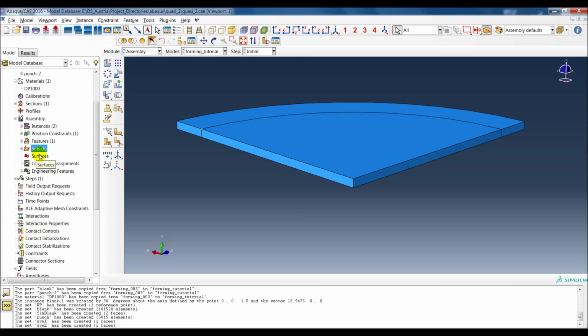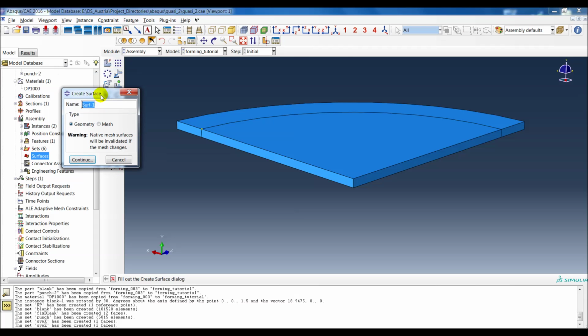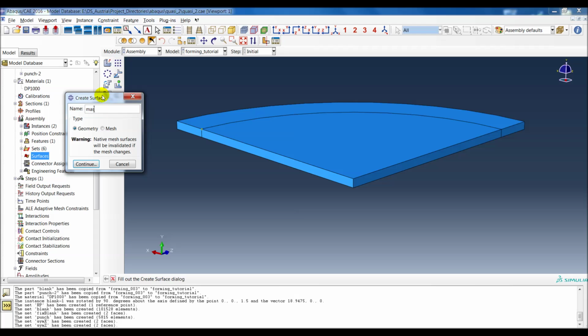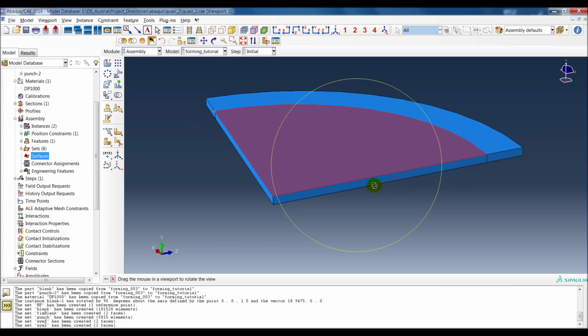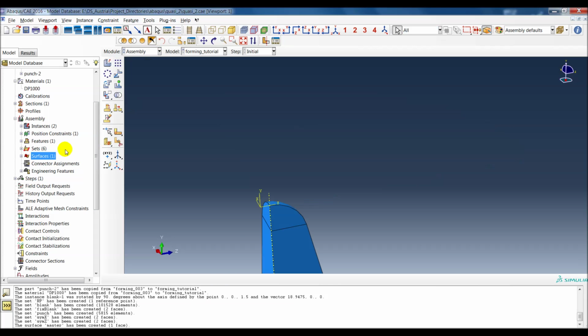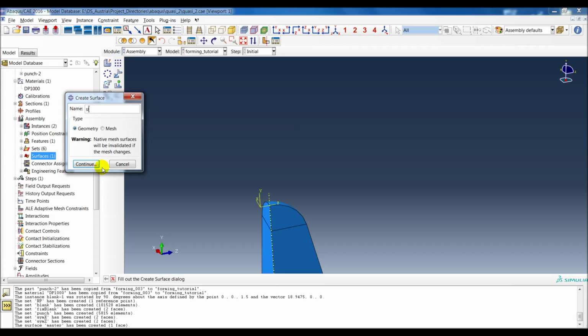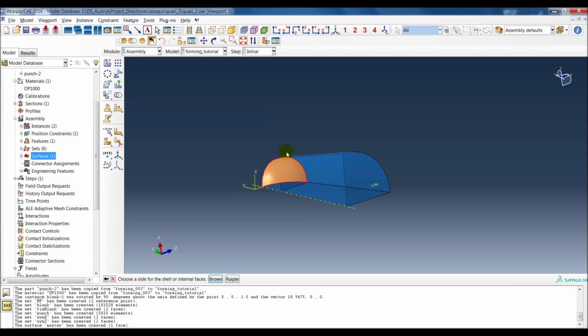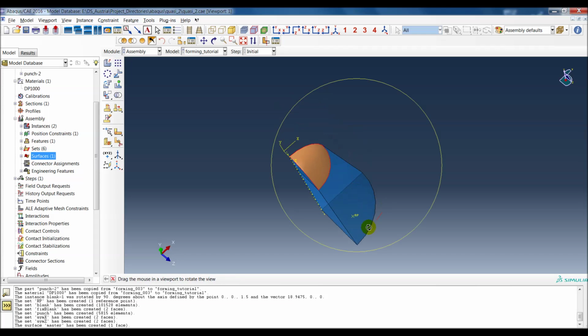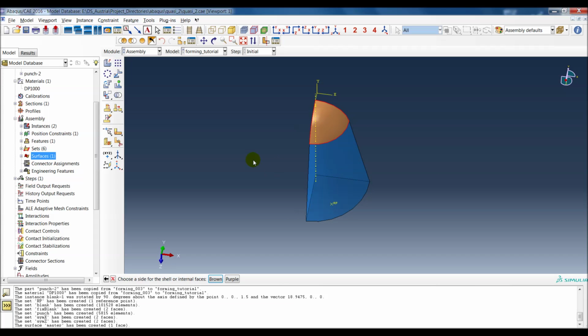Next, I'll create a couple of surfaces. We're going to have to define contact later on, so we need a master and a slave surface. The master surface must belong to the deformable part, whereas the slave surface belongs to the rigid part. So I'll select just the contacting area of the punch. Make sure that we're using the correct shell face of the punch, which we are, so I will accept that.